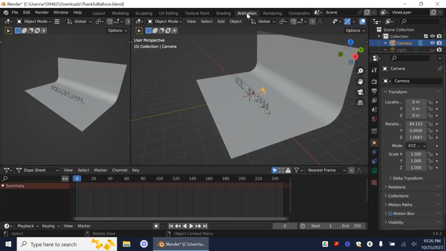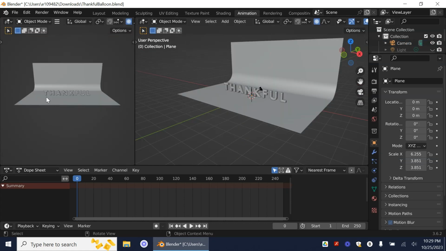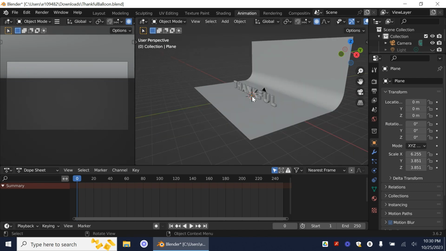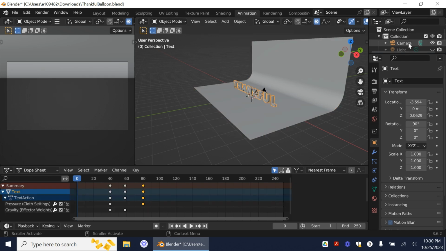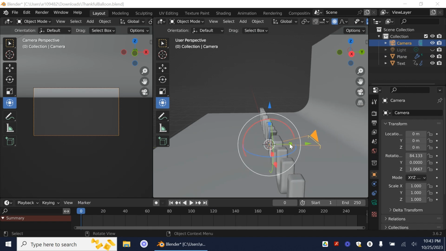So what we're going to do is go into the animation tab, and let's adjust our view. Okay, so click on this panel and you can press 0 on your keyboard. So now we are going to start adjusting our camera. Okay, so first I'm going to move it along my y-axis to scoot it back.